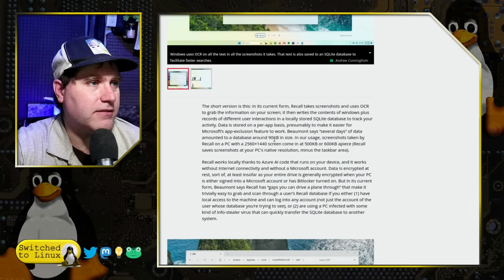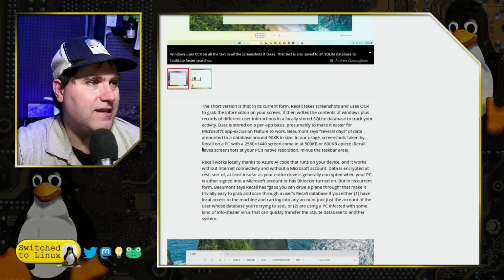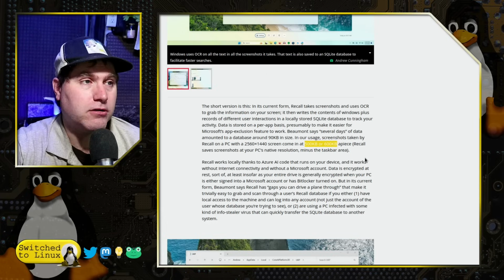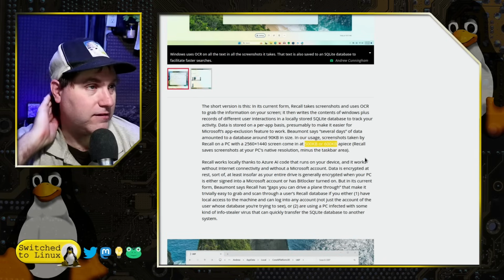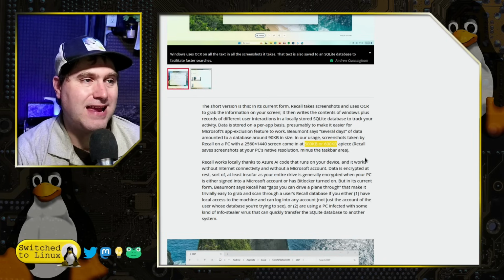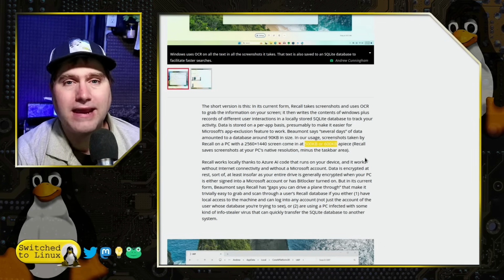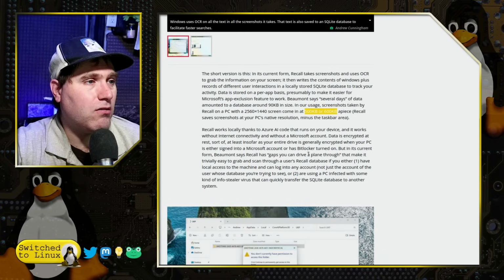Several days of data amounted to a database of 90K, and our screenshots taken on a Recall PC with 2560 by 1440 screen resolution came in at 500 to 600 kilobytes apiece. Think about how much data is actually on your computer. If each one of these screenshots is less than a megabyte and the whole SQL database file for several days is only 90K, yeah, they can fit several months. And the plan is to have at least 3 months of data on your computer running with this. So it does work all locally, which is good.